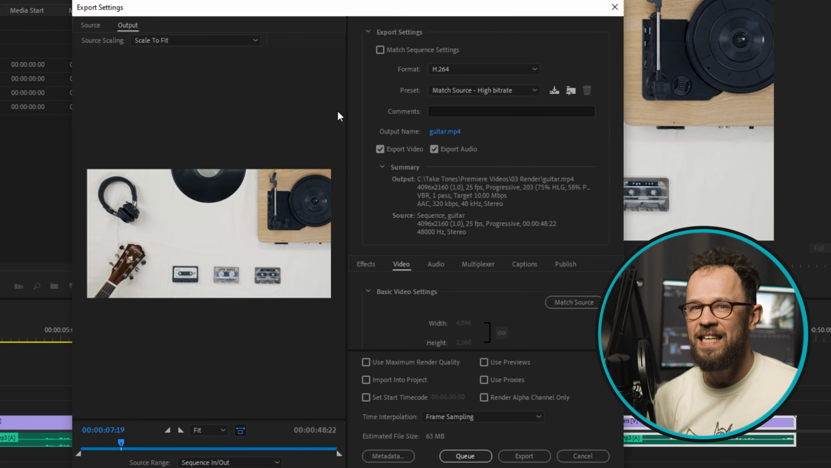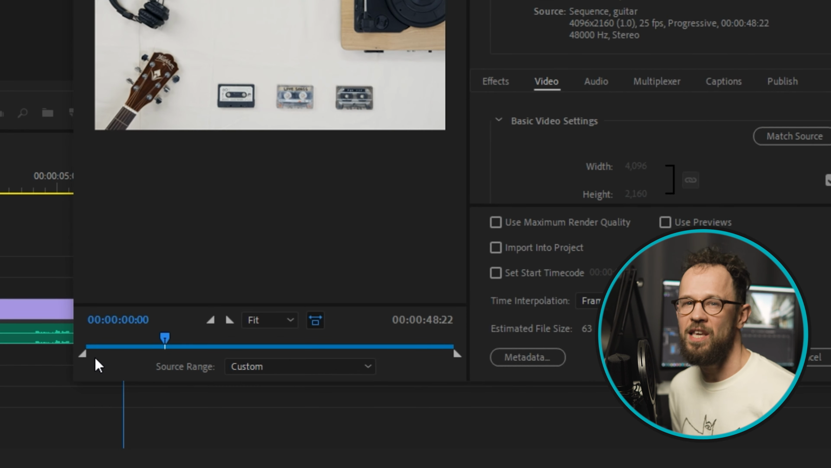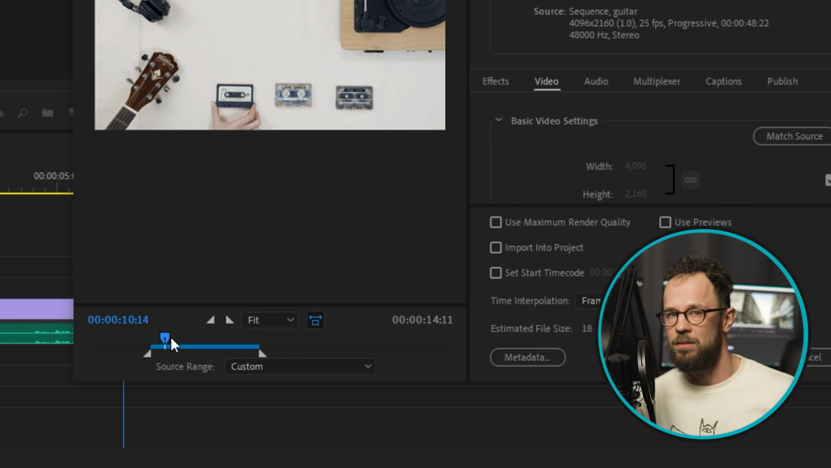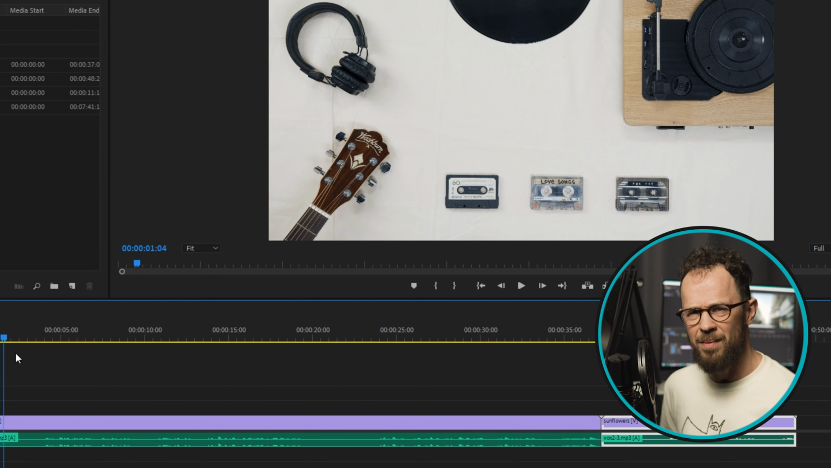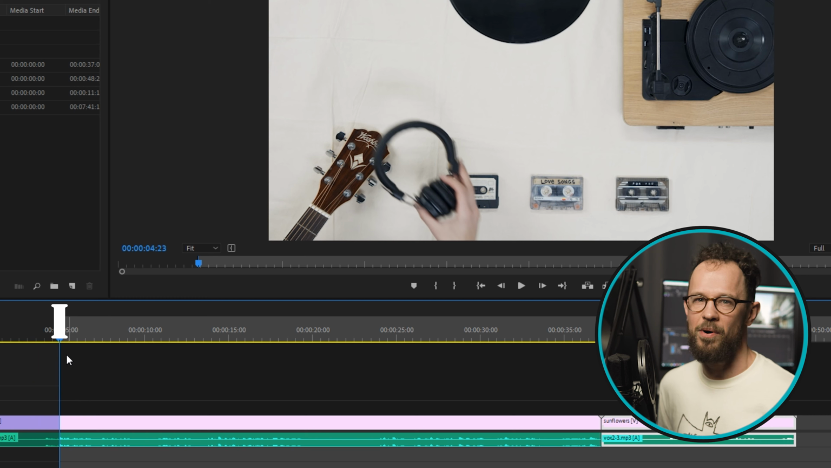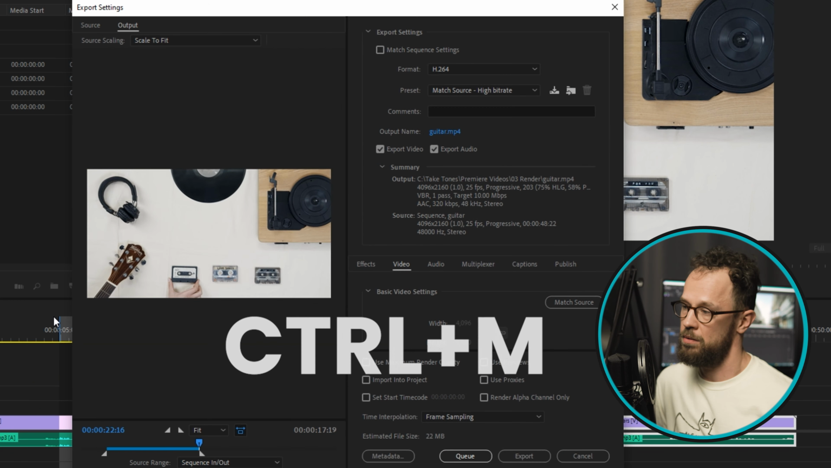Here on the left you see a preview of your video, and on the right you see different render settings. If you want to export only part of your project, drag these little things to select a piece to render. However, there is a more professional and accurate way to do it. Just go back to your project's timeline, hit I on the start point, then hit O on the end point and press Ctrl M to render your selection.